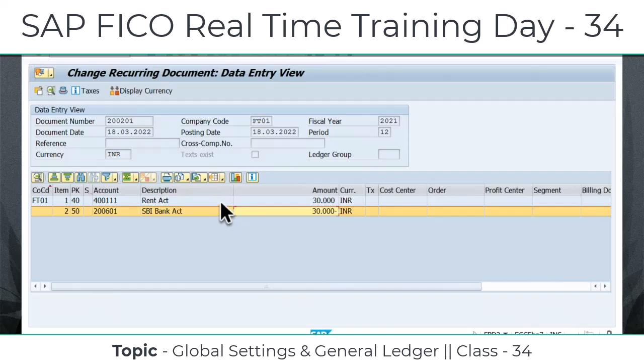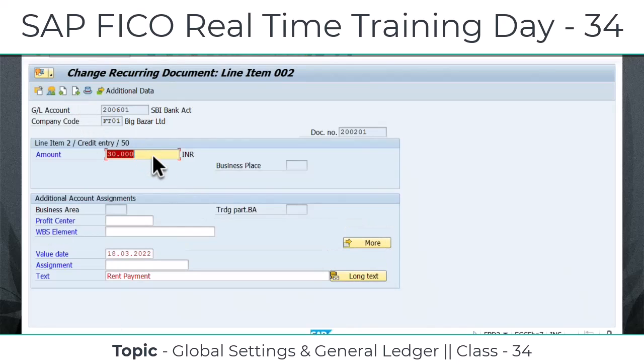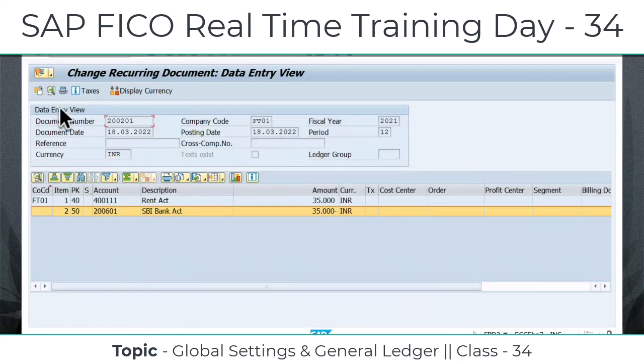Assume in this instance I need to change it. Double click on it. What did I say? Double click on the line item to change the amounts. If required, you can change it. Otherwise, just leave it, no problem. So 35,000 rupees. The next line item also 35,000 rupees. Debit and credit must be the same, right? That's why I entered it here. Okay, good. Like this, you can change it if required.